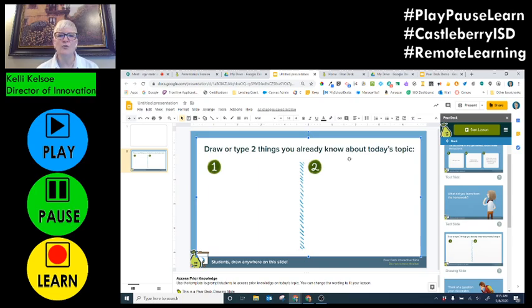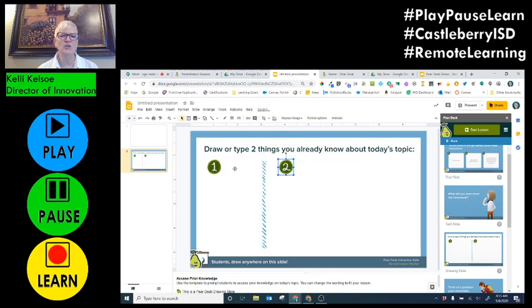Draw or type, two things you already know about today's topic. And if I want to change this, I can change it up. If I wanted to add more to this, notice that as the teacher, I can move these around if I need to. I can change them. I could put different numbers here. I could put different images, different pictures. But this gives the students a chance to draw on this slide.